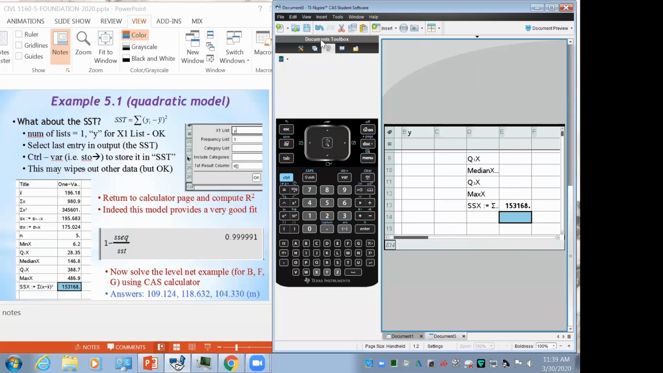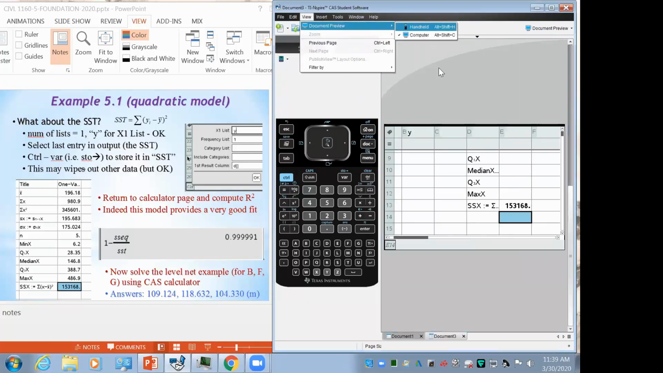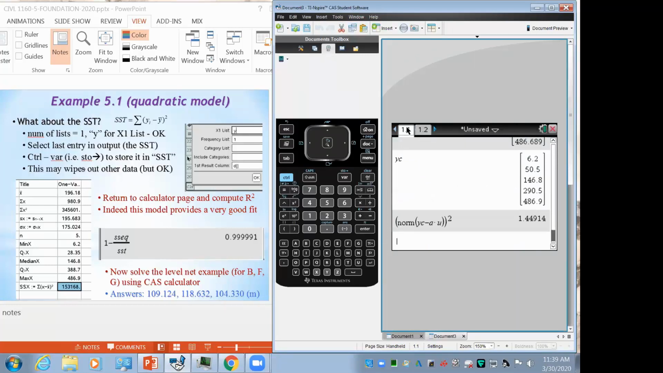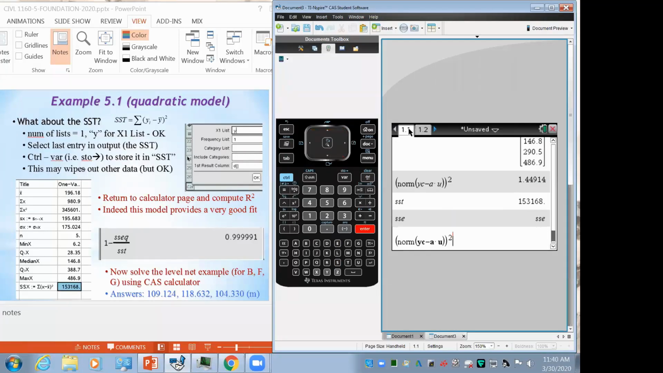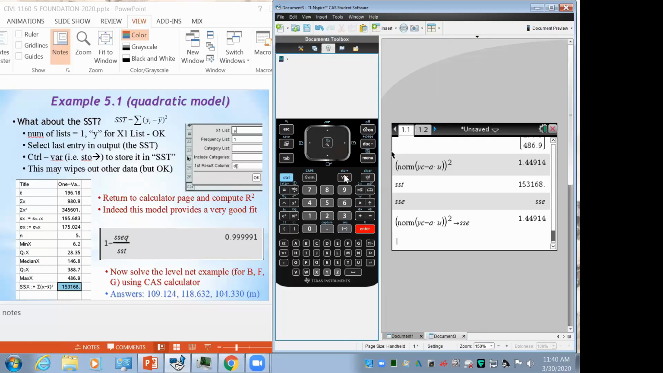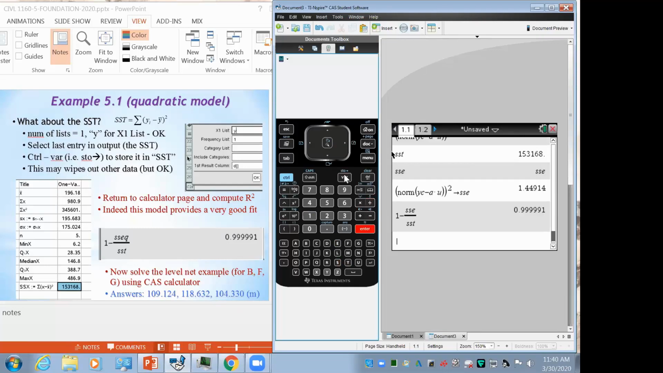Okay, then you can come back. Let me give you back the calculator view. You can come back to 1.1. And so SST has some value. SSE has some value. Oops, what did I call it? Actually, I didn't call it anything. So let me store this result for SSE into a properly named variable, SSE. Okay, so now I can do this. 1 minus SSE over SST, and you get your 99.999%.